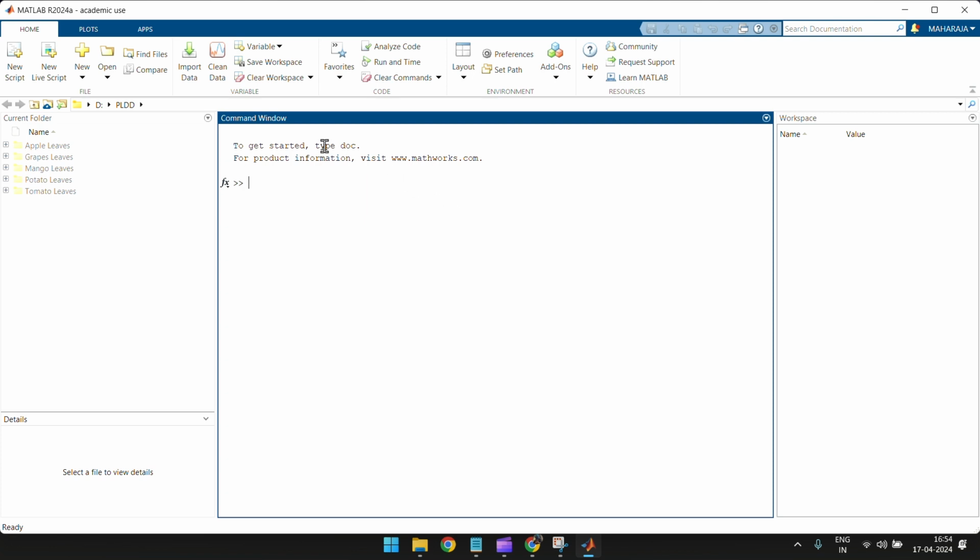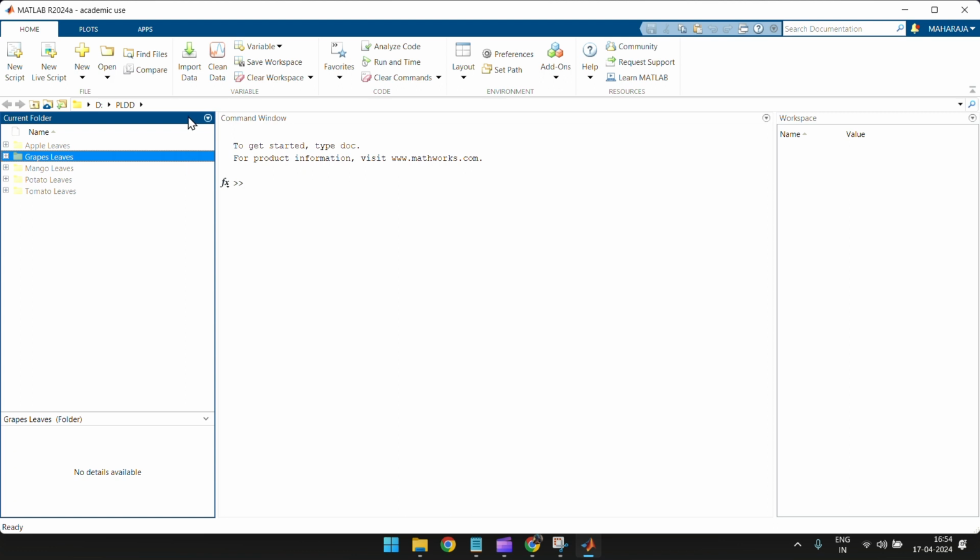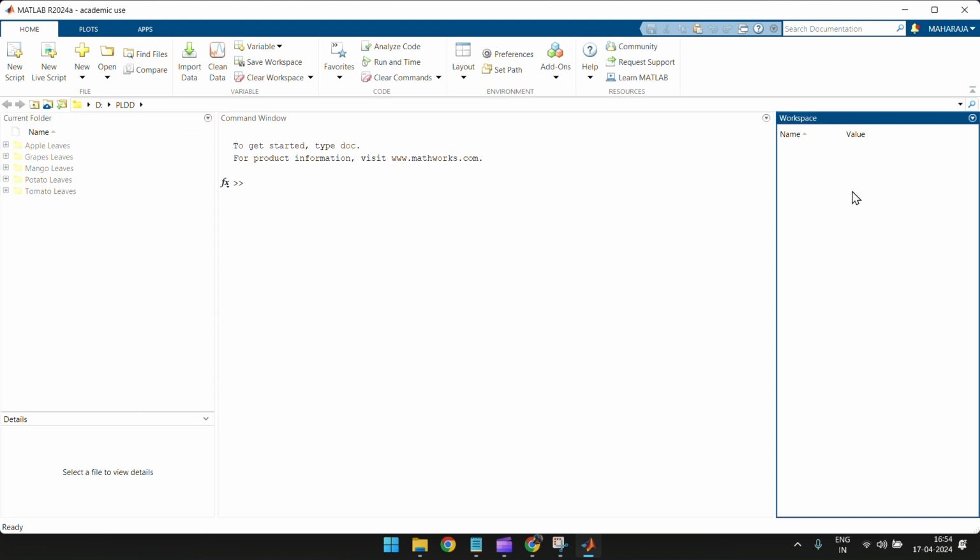This is the user interface of MATLAB. Here's the command window, and this is the current folder in which we are working. Here the details of the file selected will be displayed. Then this is the workspace in which all the variables and values of the models built can be monitored.